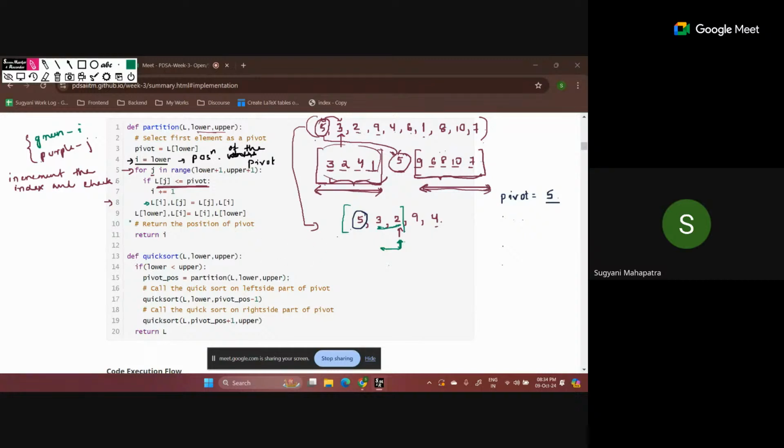So the checking is already done, so we will skip to the next part. My j will move on. 2 is done, so let's go to 9. Now my j goes to this index which stores the value 9. And now what I see is 9 is greater than 5. So I don't need to change my green index, right? Because I am already at the correct position.